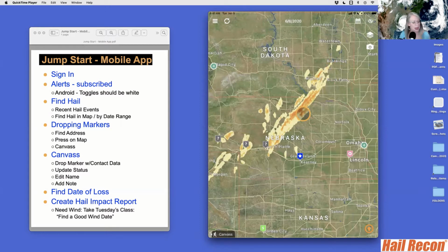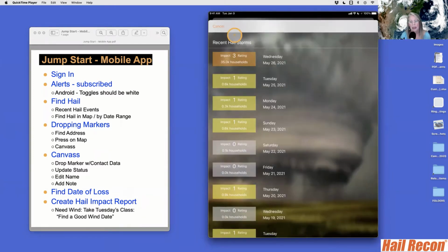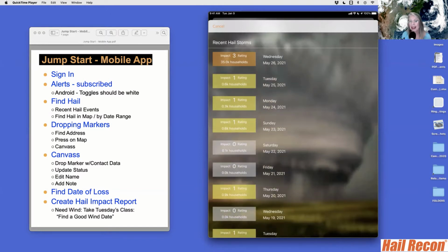All right, so let's learn how to find hail. What I'm going to do is access the menu in the top left-hand corner. And then from here, I want to choose recent hail events. Let's start there. Now, if you're not logged in properly, you may not see some current dates. And this list of dates is in descending order by the date, if there's hail on that date.